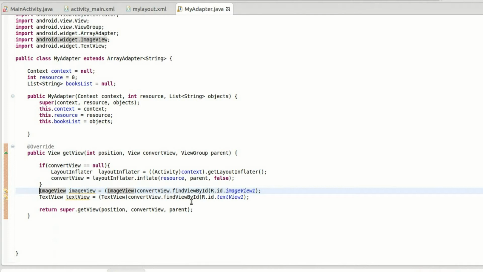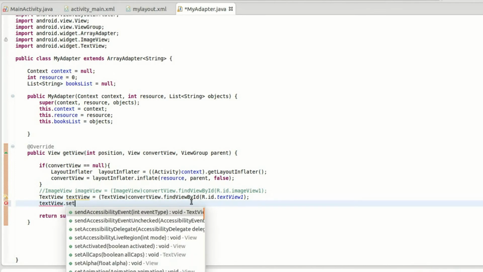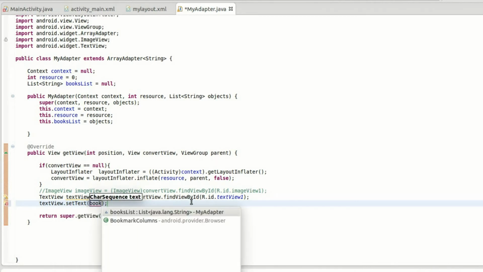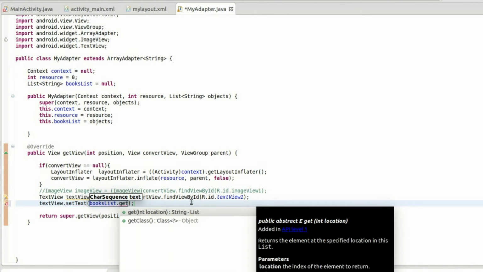In a similar way, let's get the object of image view. For the scope of the current tutorial, we will keep only one image for all the books. So let's comment it for the time being, but we'll definitely use it in the next tutorial. So once we get the object of the text view, we need to set the text for the text view. So we need to say textView dot setText. Now we need to set the values of the array list to the text view.